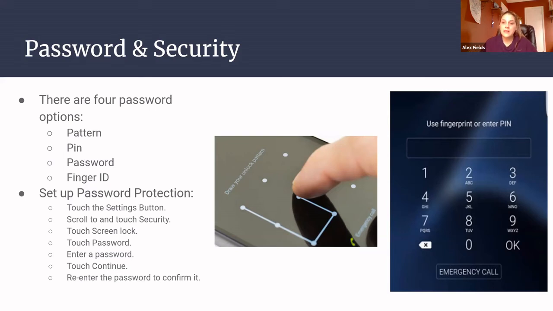You also have a PIN. So the PIN can be a 4 to 6 digit PIN that you will then enter every time you would like to unlock your device. Again, you have a password, which is alphabetical instead of numerical. That will be an actual password that you're typing out with letters.